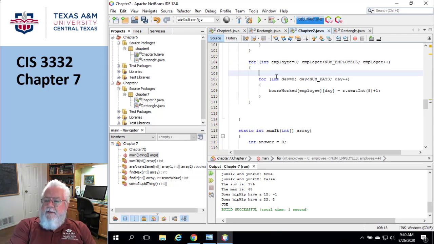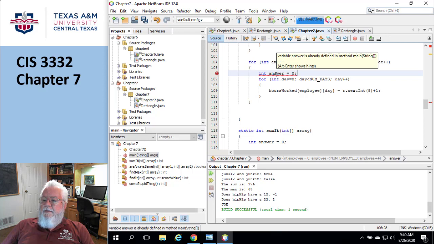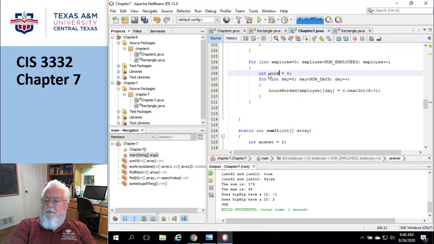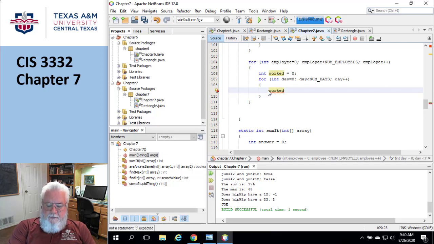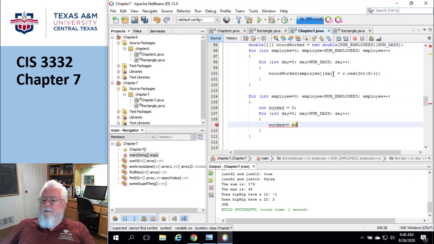And so I'm going to say here something like int answer is equal to 0. I already have answer someplace. Doggone it. Okay, worked. And then in here, I'm just going to say worked plus equals. And then the same thing over again. So this is hours worked. I'm going to copy and paste because I don't like doing this.